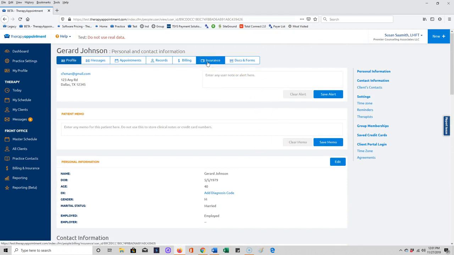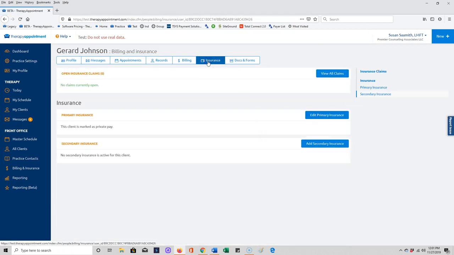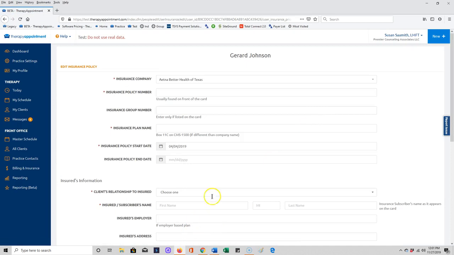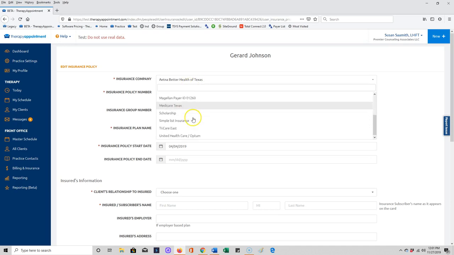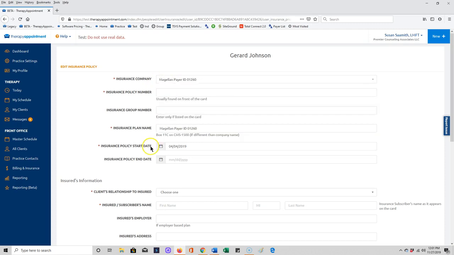Next, we'll go to the Insurance tab. Under Insurance, we currently don't have any insurance entered, but we're going to add some now. So I'm going to go here under Insurance, and I'm going to say Edit Primary Insurance, and we're going to choose the insurance company that we should be billing. So if I click on it, it's going to give me a drop down that I can just look at my list, or I could start typing. But let's say this one is Magellan.